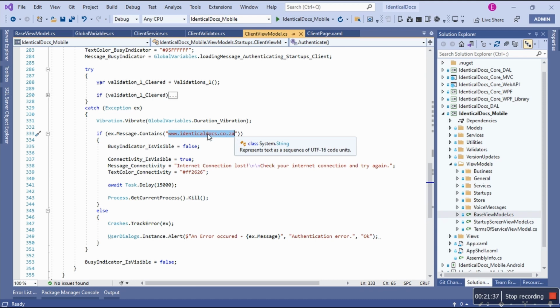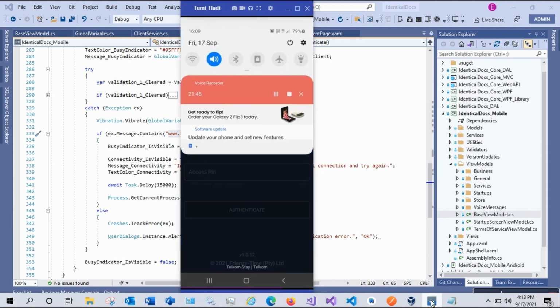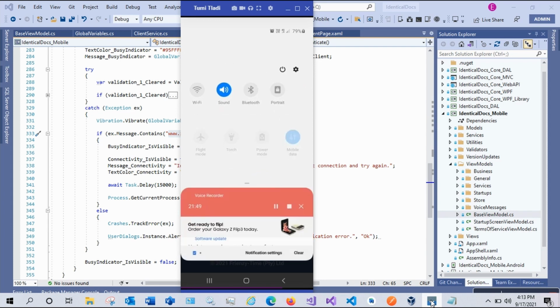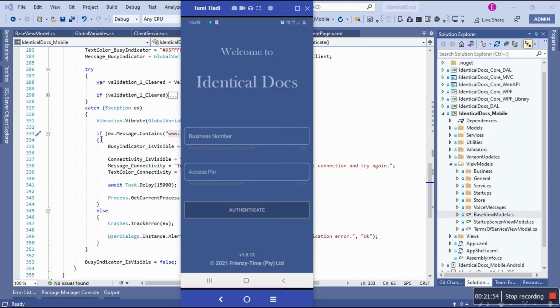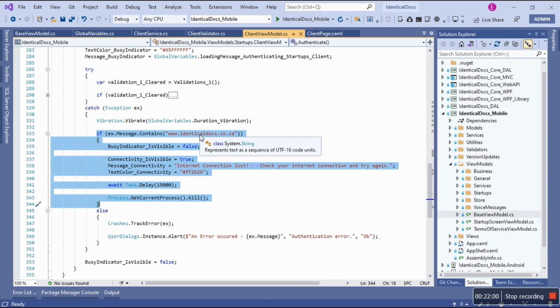Let's say the server goes down, and then while I try to authenticate, I am connected. This device, as you can see, is connected to my mobile data, right? So I am connected, and then I click this button and the exception gets thrown. So obviously it's going to say I cannot reach this server because the server is down.